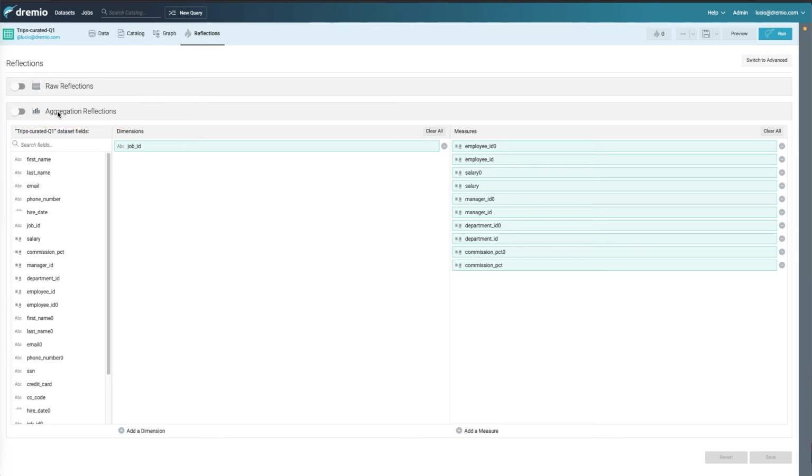They are invisible to the end user, so there is no need to connect to them physically or to change the SQL in order for an aggregation reflection to be substituted for the raw data. Depending on your situation, you can toggle the raw reflection or you can toggle the aggregation reflection. Once you're done adding dimensions and measures, you can click Save.